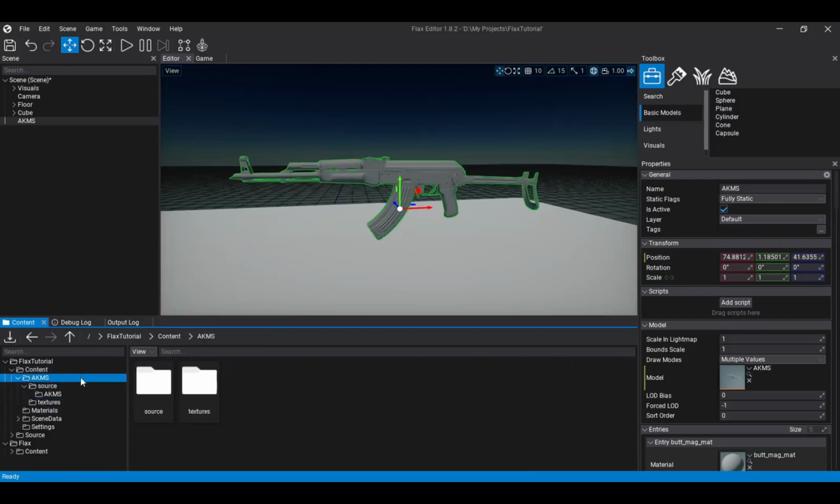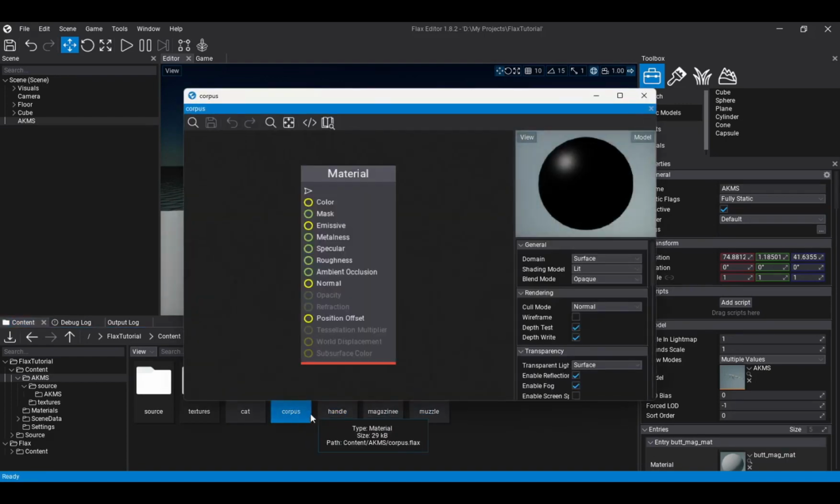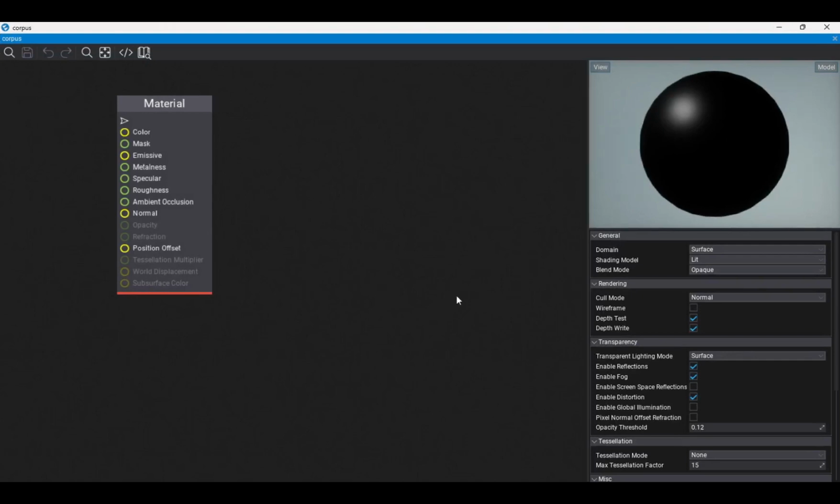Let's see. First of all, go to the root of the AKMS and create 5 materials here. The naming is not important, but it keeps your project organized. Let's start with corpus. Inside the corpus, you will see a bunch of parameters which may scare any beginner. If you are new to game development, this is actually something scary for you, but it actually is not. This is very simple.